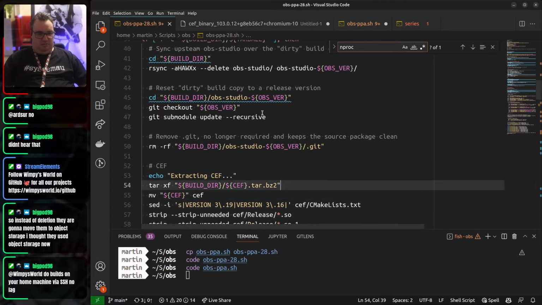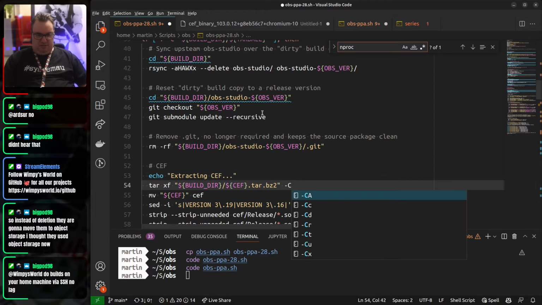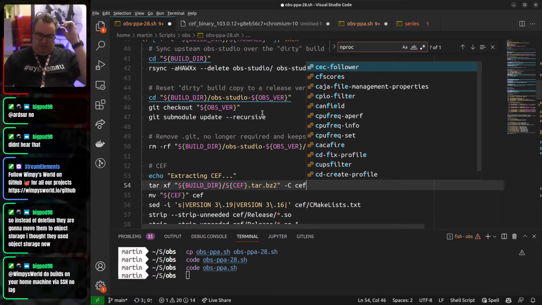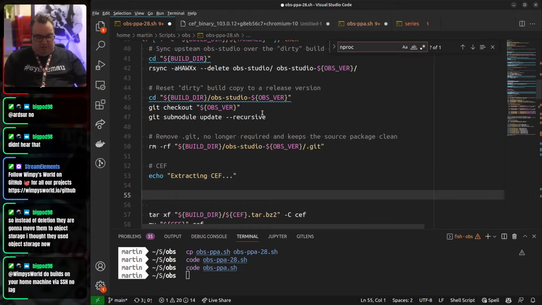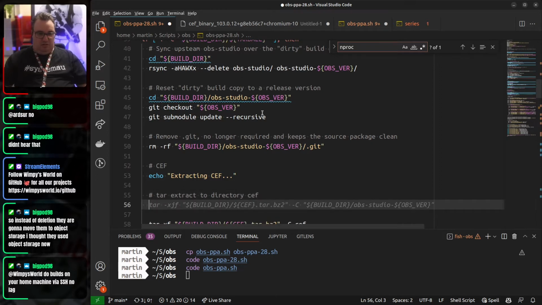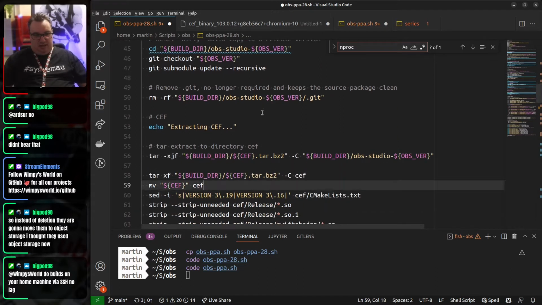Let's just do... I wonder if we can do... Is it C? Is that how we do it? Let's see if we can use this to prompt my memory without looking at any. Tar extract to Ceph folder, Ceph directory, to directory Ceph. Yes, it is that. There we go. Look at that. Right, okay, we'll borrow that then.